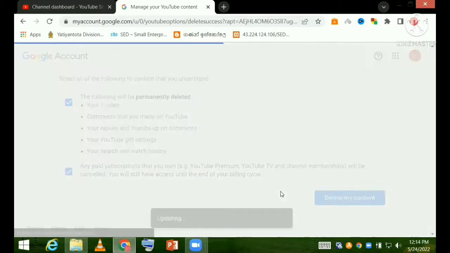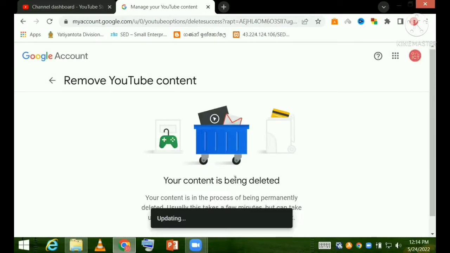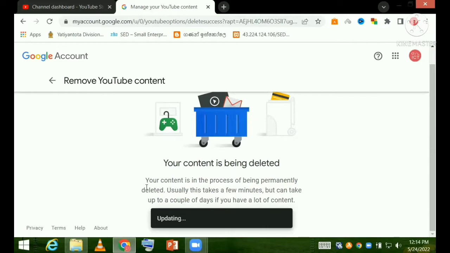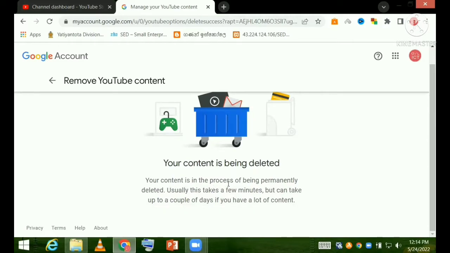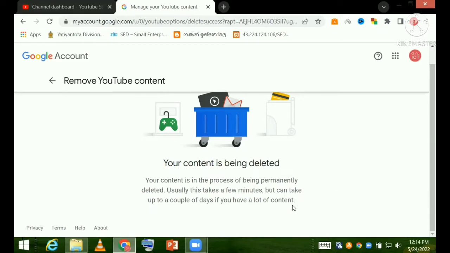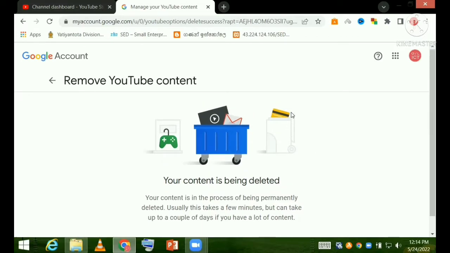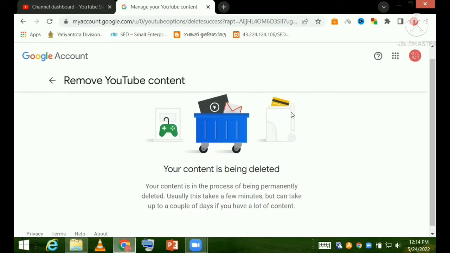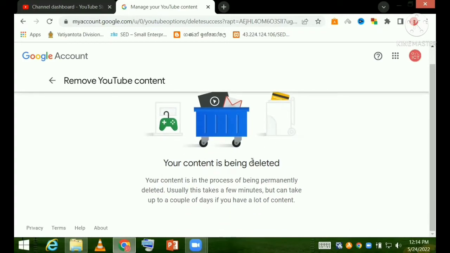Right, I have clicked on the icon. Now your content is being deleted. Your content is in the process of being permanently deleted. Usually this takes a few minutes, but it can take up to a couple of days if we have a lot of content. When you have more videos, it will take some time, a few hours. But in my case, there's only one video. It is deleted.